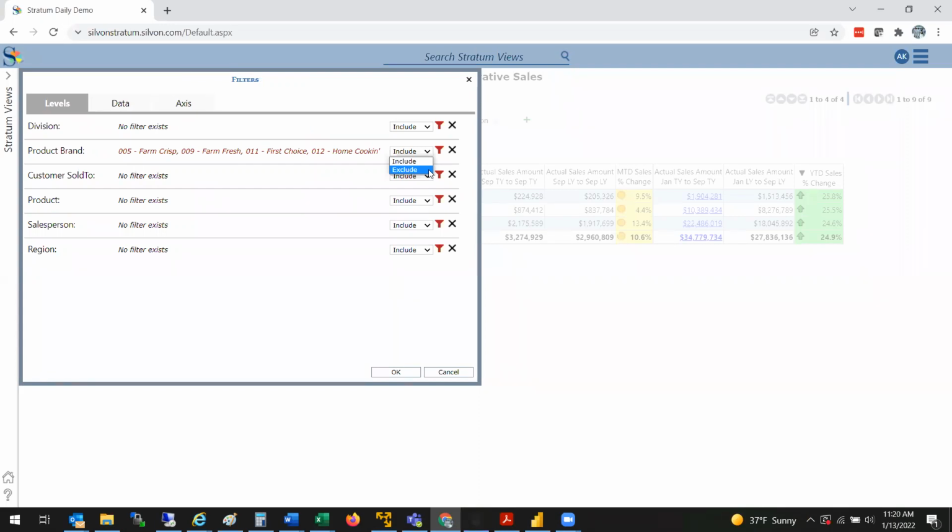So now you've got this really cool toggle of whether you should include or exclude these items from your product brand filter. So that's really cool and very handy. So again, I can manage this at any level that I have within my view. I can then change the filter toggle to either include these members or exclude them. And certainly I can delete or add more to the filters areas here as well.